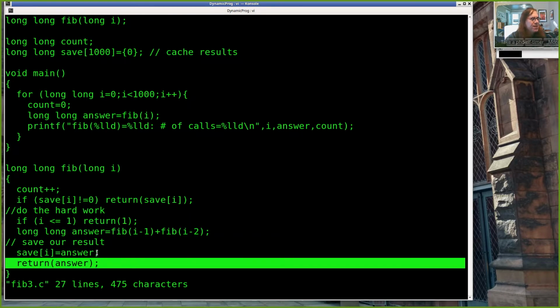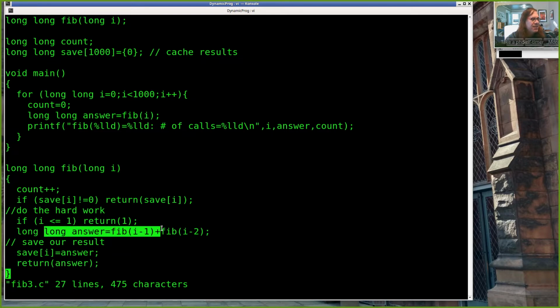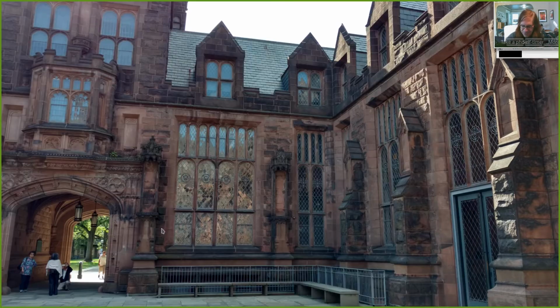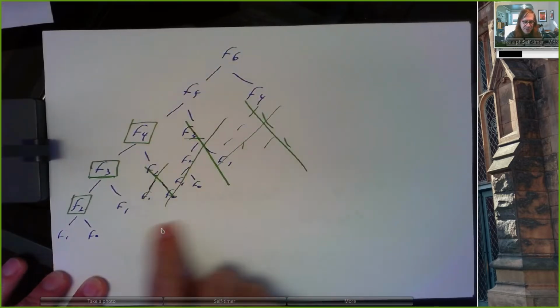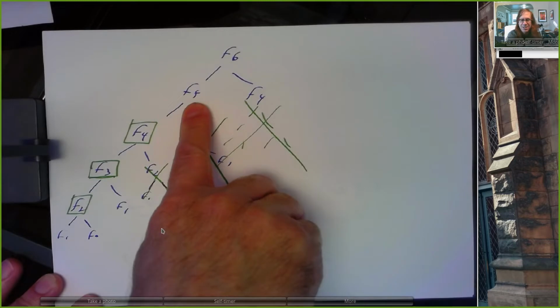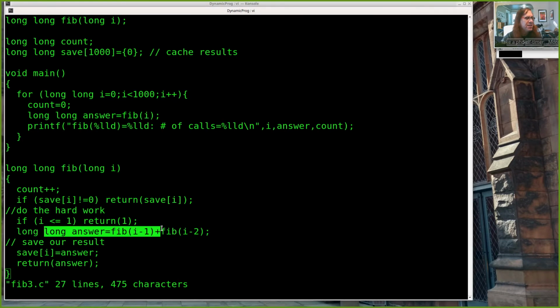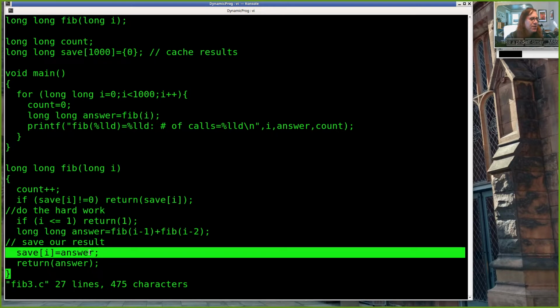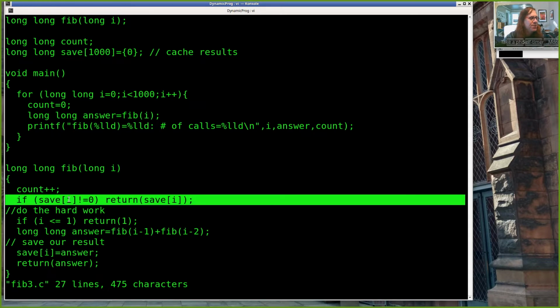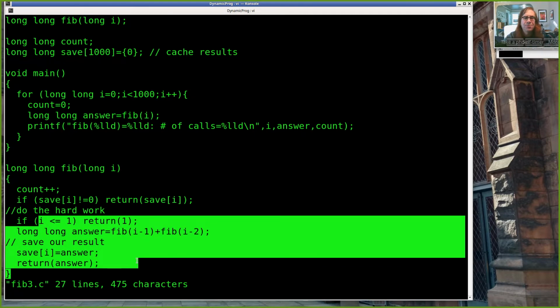But there's one extra step at the end here, which is after I've calculated my answer, which took a lot of work, right? That's where I go down and I do all of this recursion, and I make all these calls, and I come back and I say, okay, now I know what F5 is equal to. At that point, I save it. Right, I copy it into my array called save at index i. Now I had to do a lot of work potentially to calculate that Fibonacci value for whatever i was, but if somewhere in the future I ask for the ith Fibonacci number, right here I'm going to see that that value is saved, and I'm just going to return it, and I short circuit all of this hard work.